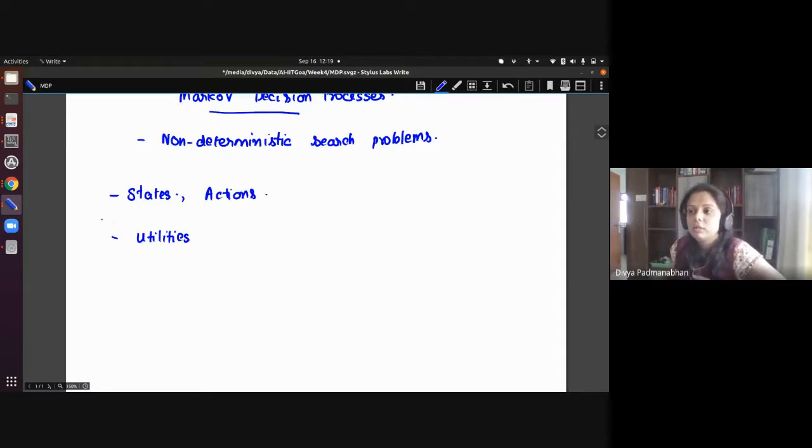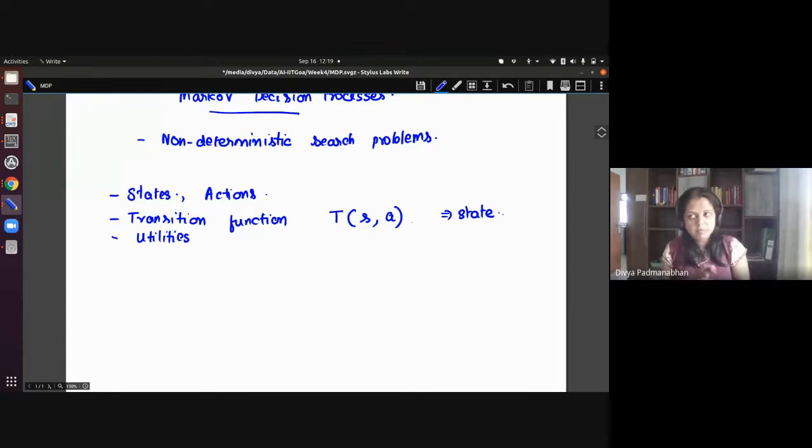The transition function told you, if you are in a state S and you take an action, where you are going to be, which was also a state. That was in the original search problems that you saw so far. And then you had this notion of terminal states, and a concept of utilities for the terminal states.